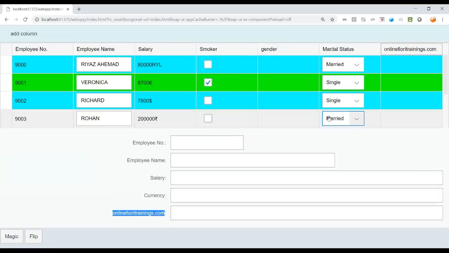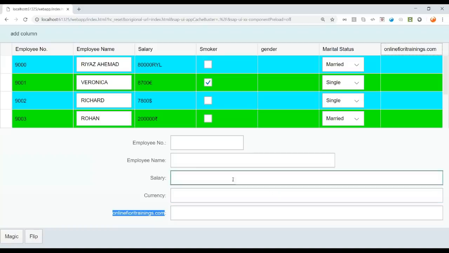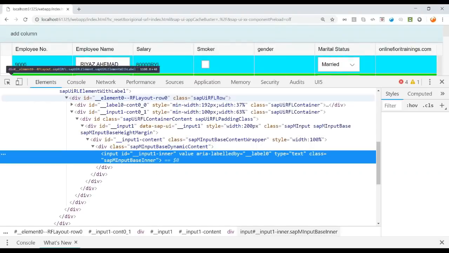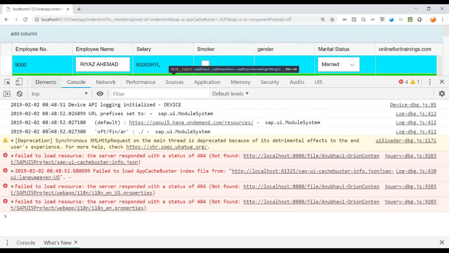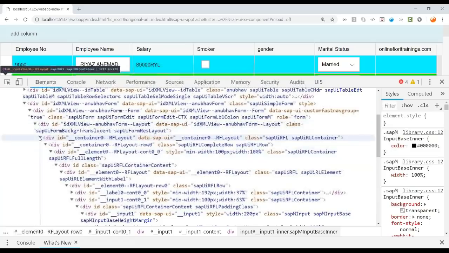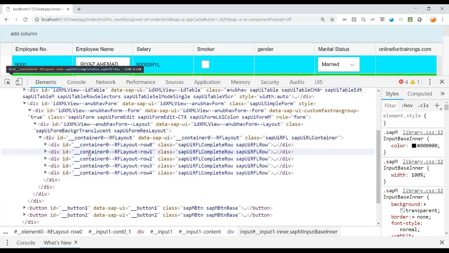So this is how you can achieve dynamic addition of the column by the user, and also dynamic addition of the input fields. Moving to the last topic: when we learned about the DOM structure in UI5, we saw SAP UI5 automatically creates the DOM structure for us, and it's very difficult to directly understand this DOM structure. Rather, you would be more interested to know which control was used to build this UI.